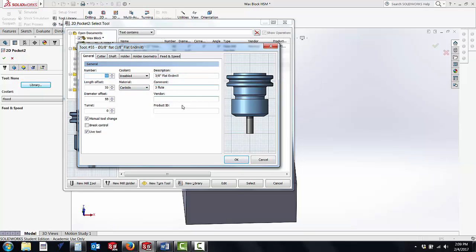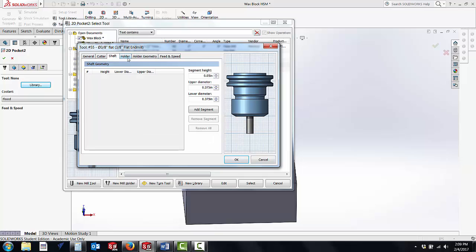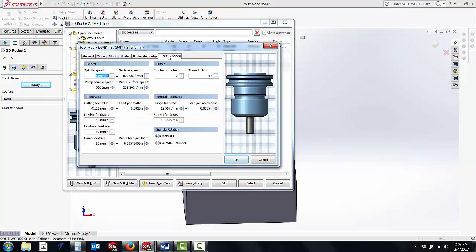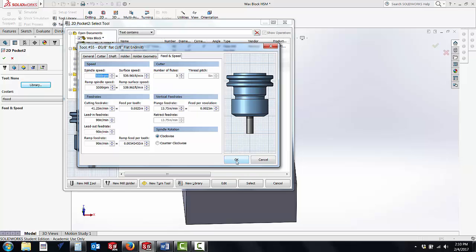Comment, I put 3 flute. The cutter, 375 thousandths flat. Shaft holder geometry, we don't care in this. Feeds and speeds: 5,500 RPM, 3 flutes. Feed per tooth of 2.5 thousandths. Feed per revolution, 2.5 thousandths.